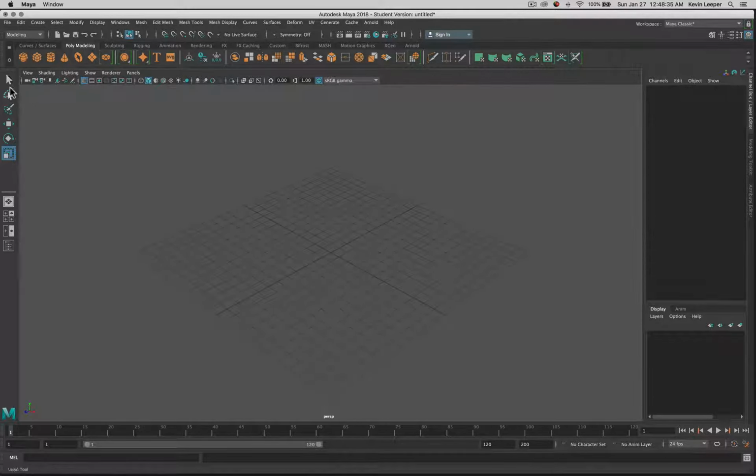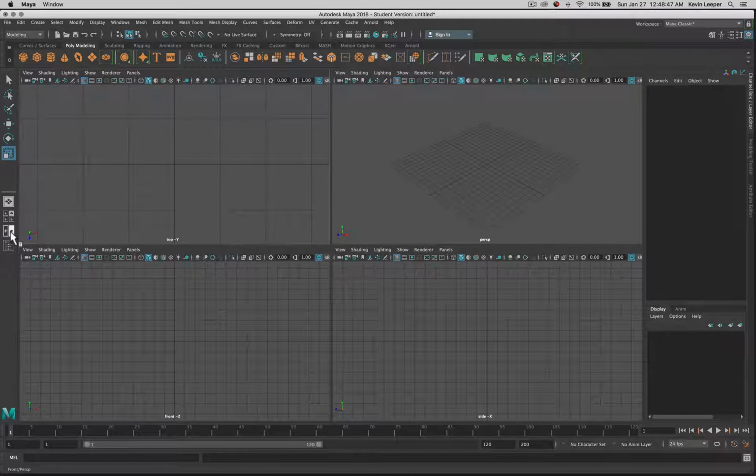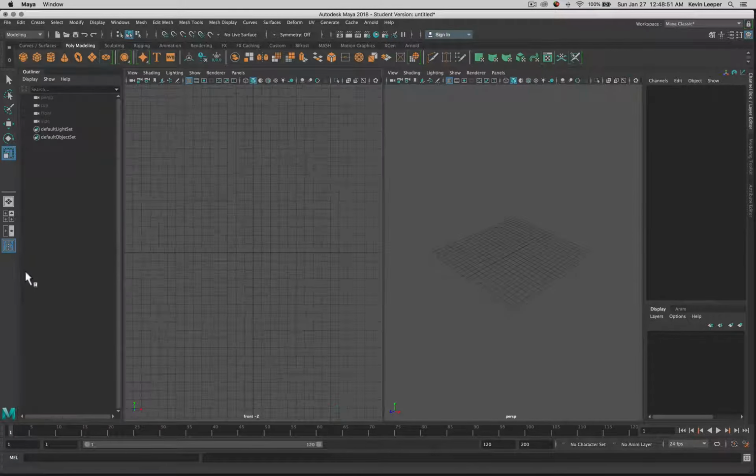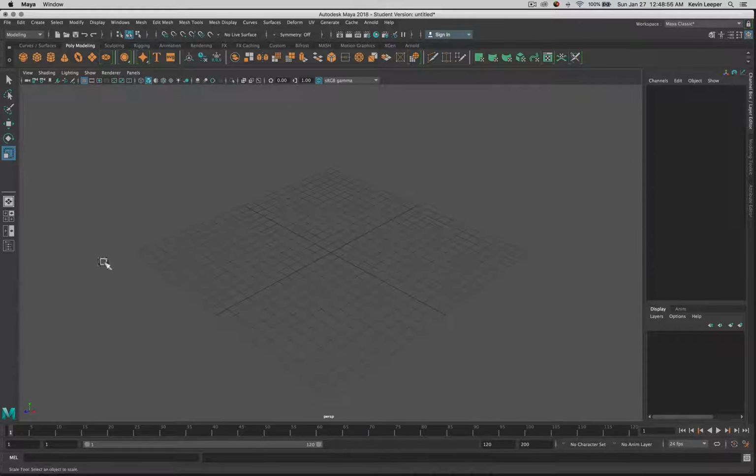Couple other things, we'll move along on the left side. You have your select tools, your move, rotate, and scale tools. You have different types of viewports. So we're looking through a perspective. We have a four view. This is a perspective with a front view. This is what's called an outliner. And by default, we start the application in the perspective view.